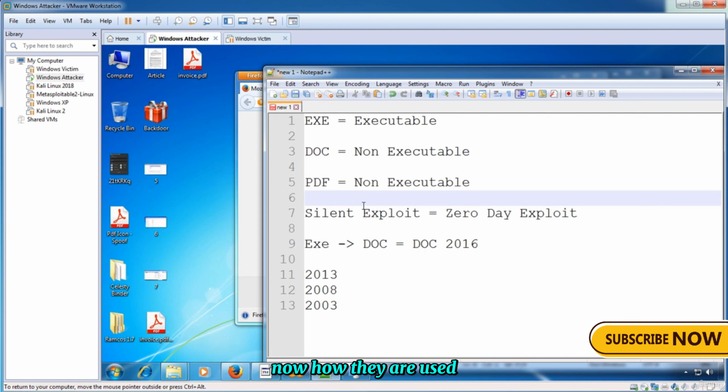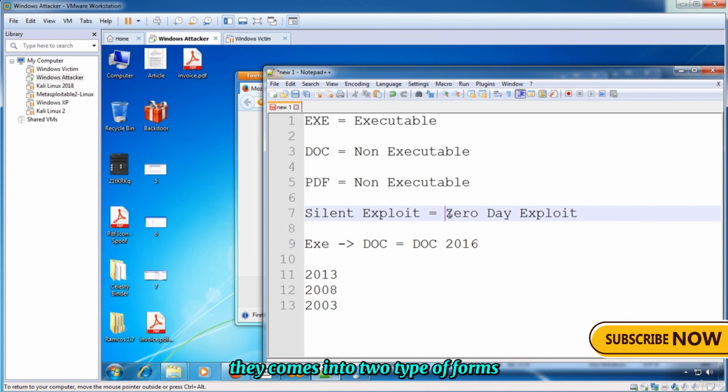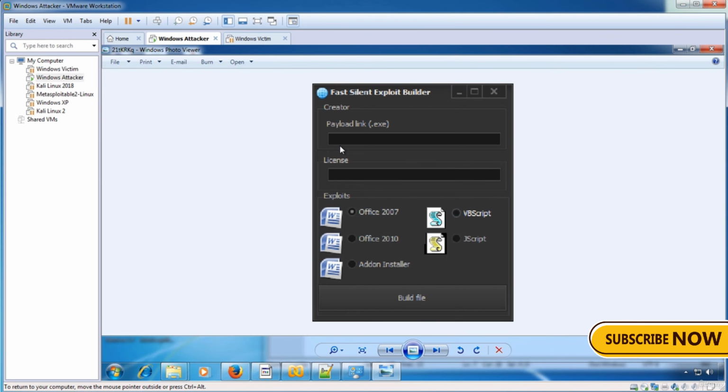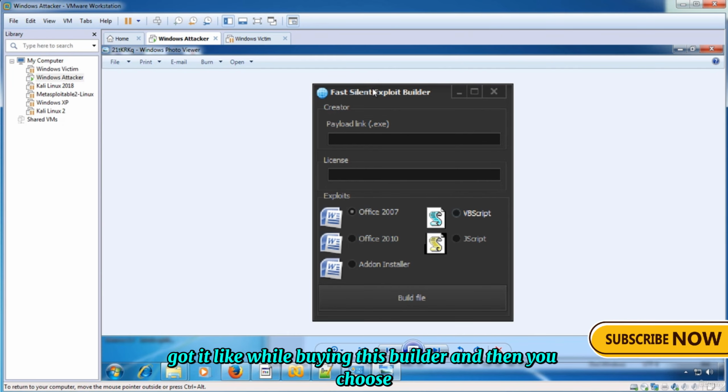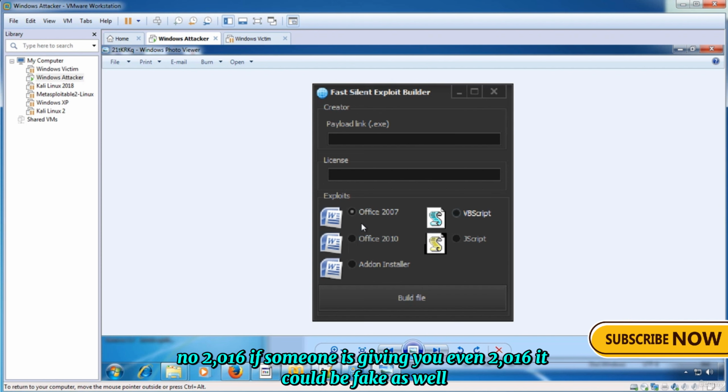Now how are they used, and what do they look like? Even if you buy a silent exploit, it comes in two types of forms. One is the graphical builders like this, where you just give your Ramcos file, the exe file here, and the license key which you got while buying this builder. Then you choose the Office version. If you see, only 2007 and 2010 are there. No 2016. If someone is giving you even 2016, it could be fake as well.